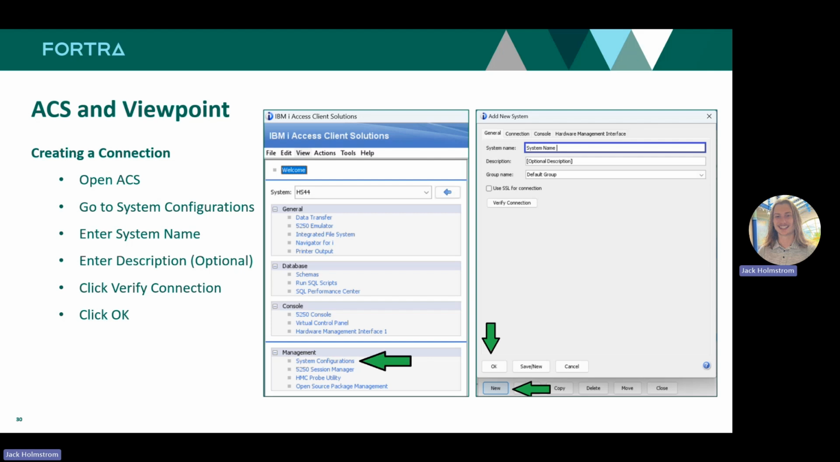We can then enter an optional description of the server or the system. We can go ahead and verify the connection. We can check for green check marks to make sure that that connection to said system is working. And then we can go ahead and click OK.